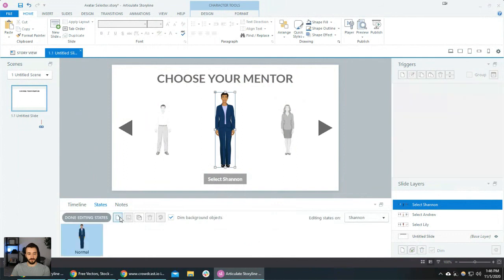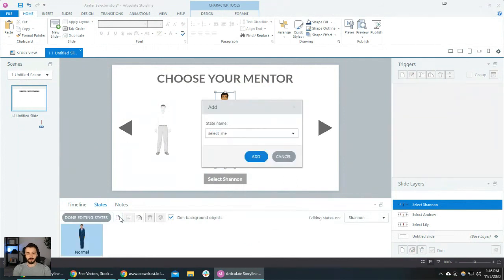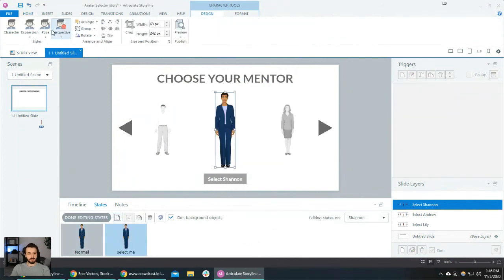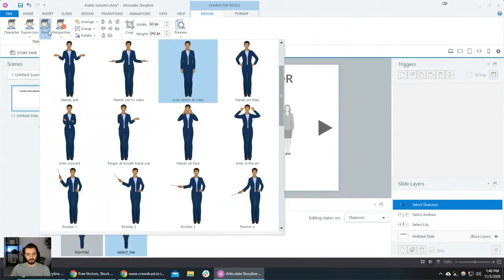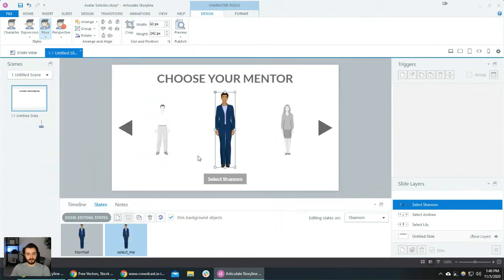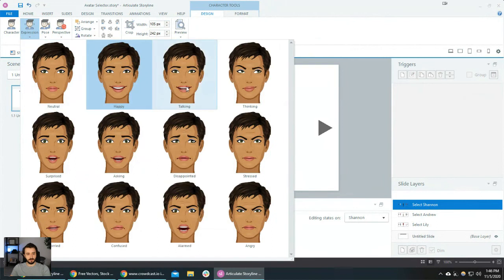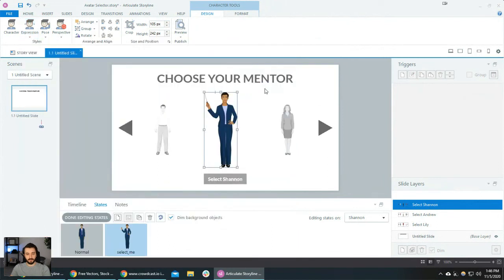I hope this isn't too repetitive. We'll add this new state called select me. We will change the pose to maybe Shannon's just like a lecturer. She's like, oh yeah, I'm definitely going to teach you something. You're going to learn if I'm your mentor. And then we'll make the expression thinking. Maybe she's like, are you sure you want to do this? You get the idea.